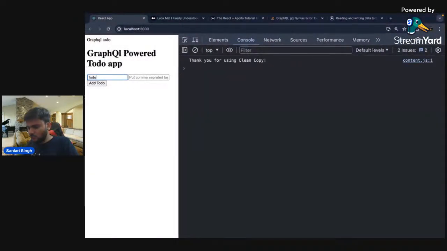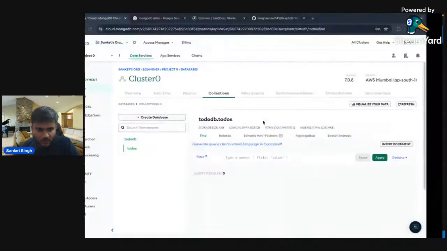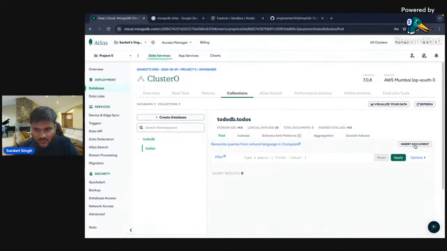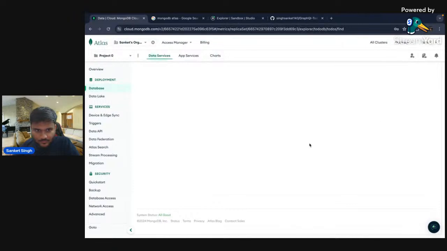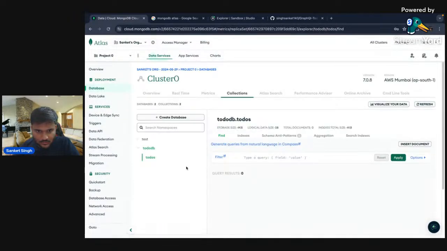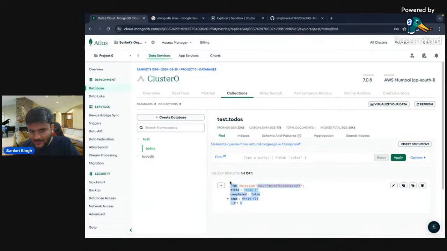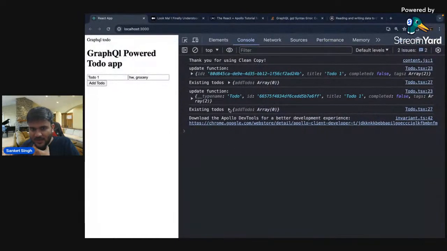I'll set to-do 1. I'll say homework, comma, grocery, and I'll click on add to-do. You can see this has technically added a to-do. Let's check if I refresh. To-dos. And you can see this has added a to-do. And can you see now it's kind of writing to the cache.